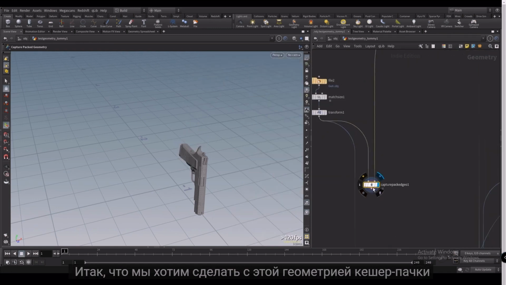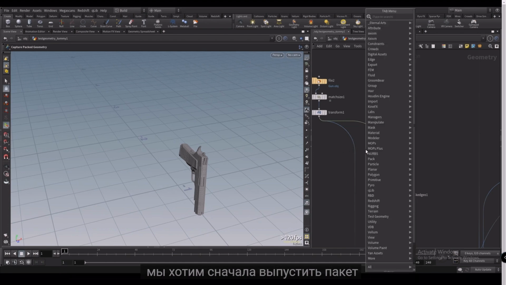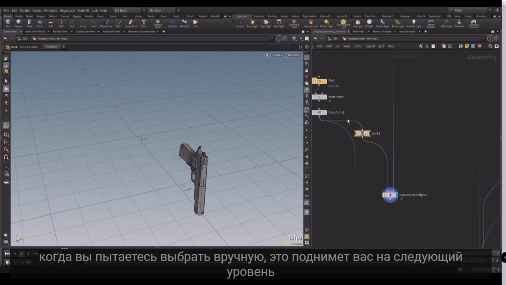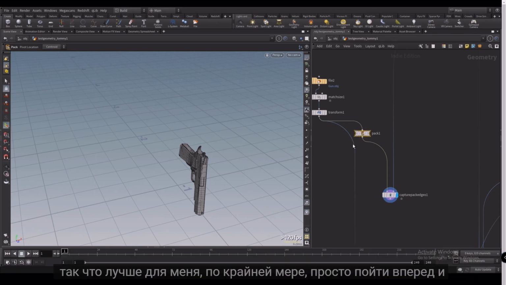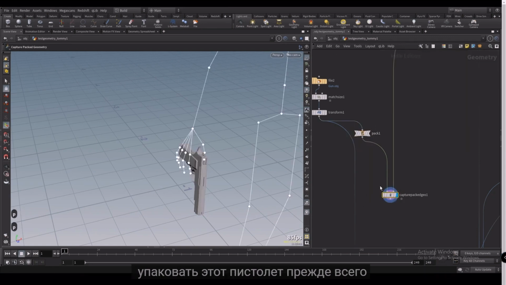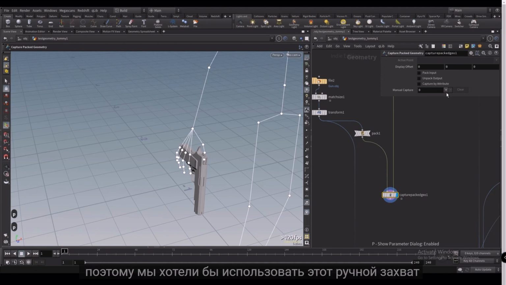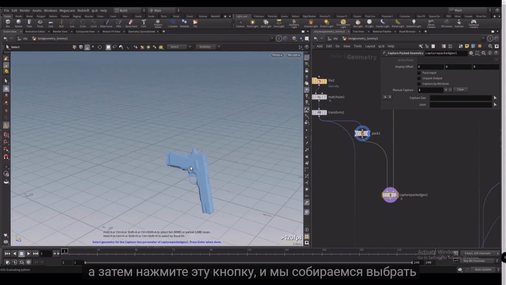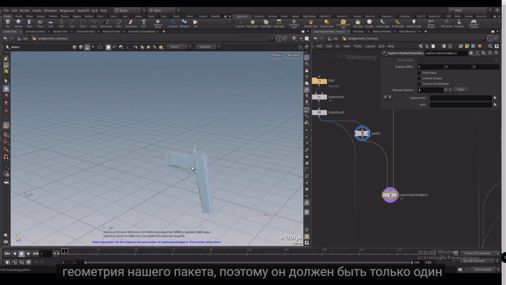So on this capture pack geometry, first we want to drop down a pack. You can do this on the node itself, but when you try to manually select, it's going to bump you up to the next level. So it's best, for me at least, to just go ahead and pack this gun before anything. So we would hit this manual capture, then select this button, and we're going to select our pack geometry, so it should only be one.